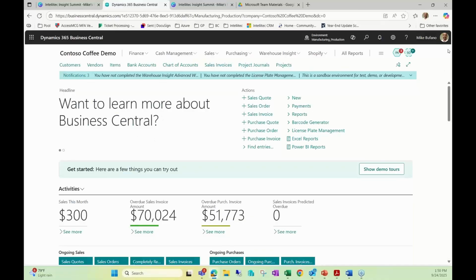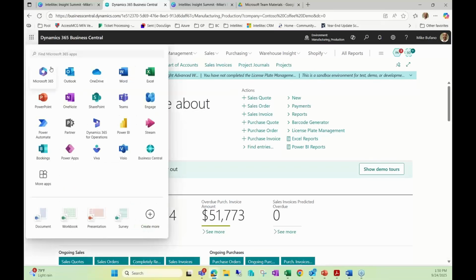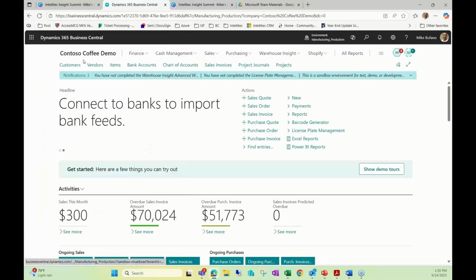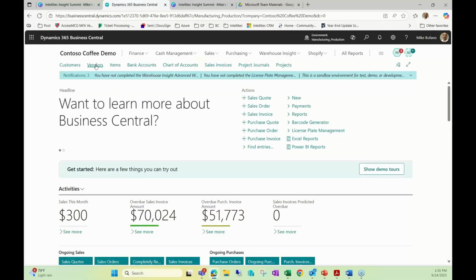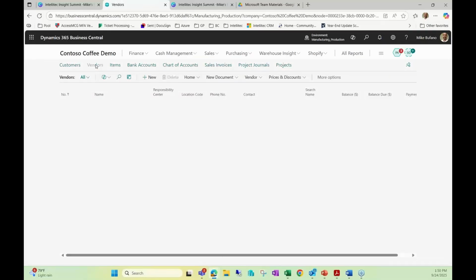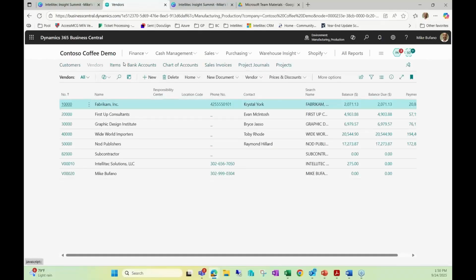So when you log into Business Central, you're logging in with your email account. And what you'll see here is it is part of the Microsoft suite of apps, so all of your Microsoft tools, Excel, Word, and other things are available right here. And at the top here, I can quickly see my customers, my vendors, the chart of accounts, and other setup areas.